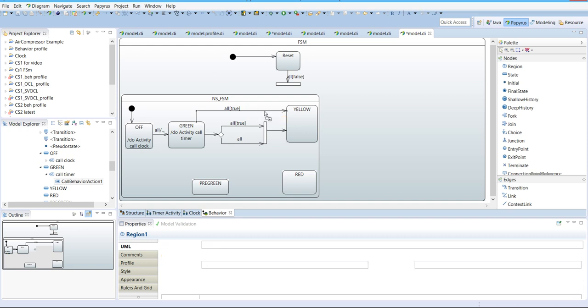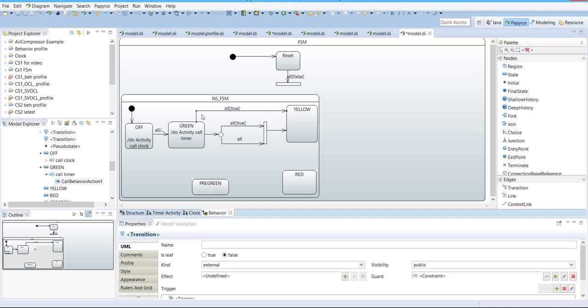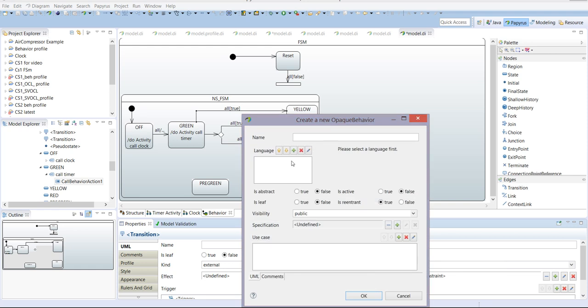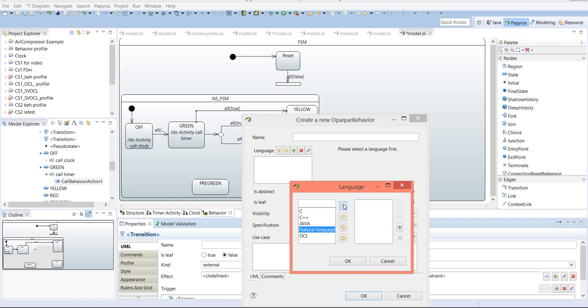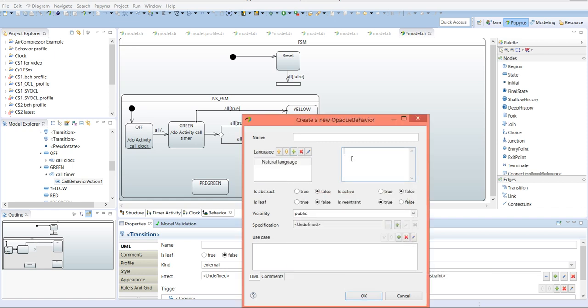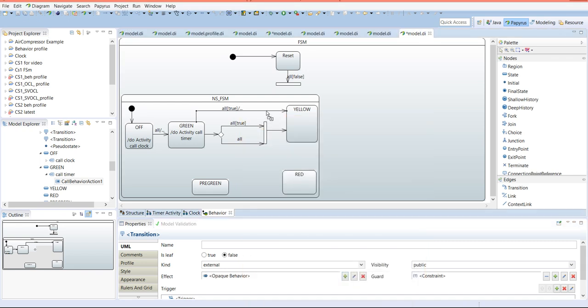Now when this transition is fired, I want the emergency sensor acknowledge to become true and EW to red command also to become true. For that purpose, I need to use the effect and opaque behavior. Select the language for opaque behavior. I am using natural language, so okay. Emergency sensor acknowledge port is equal to true, and EW to red command port is equal to true as an effect of this transition. I want these values to be updated as an effect of this transition.